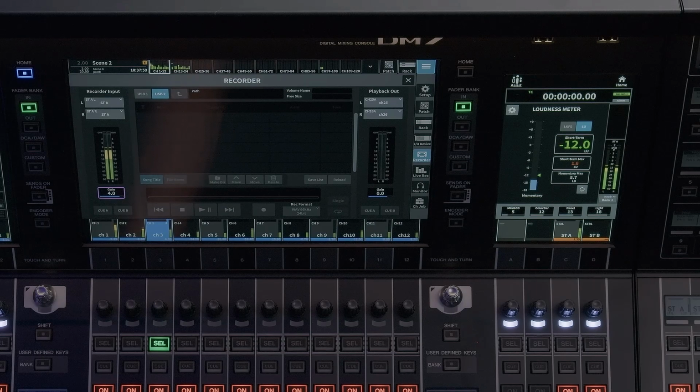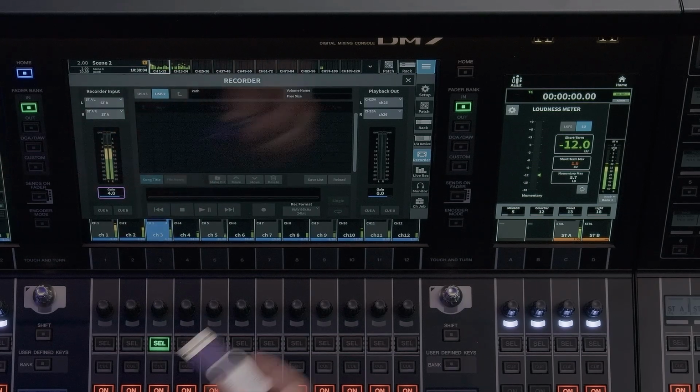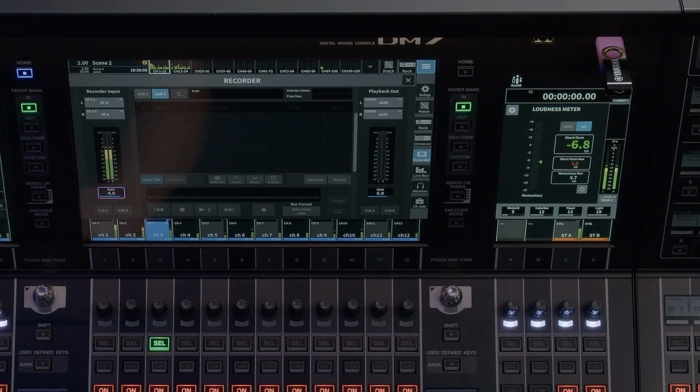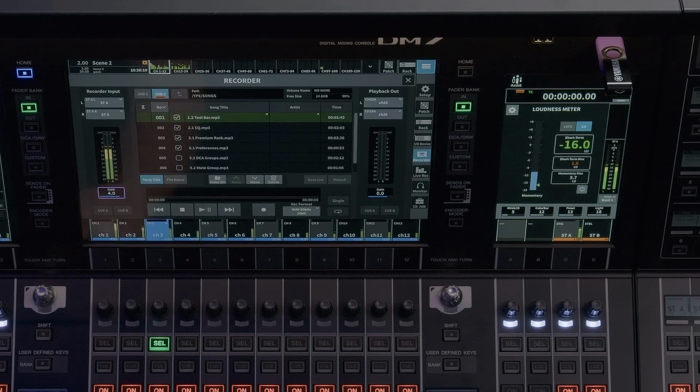When you insert a USB into the DM7 console for the first time, make sure it is formatted for FAT32 or exFAT. If the drive is not formatted to either of these, it will not be able to read the USB. The console can format the drive from the Save Load view in the Utilities screen.